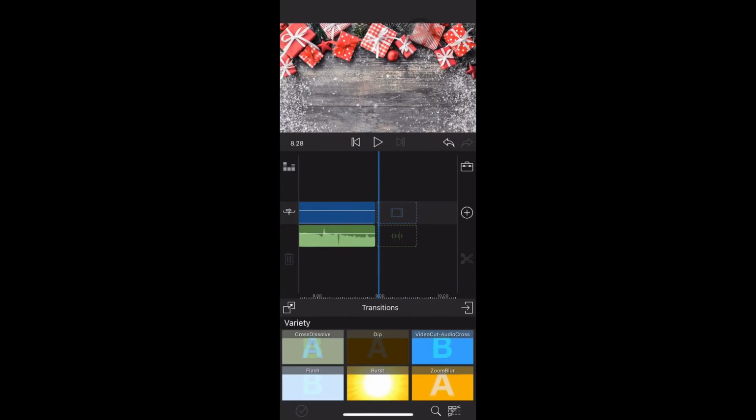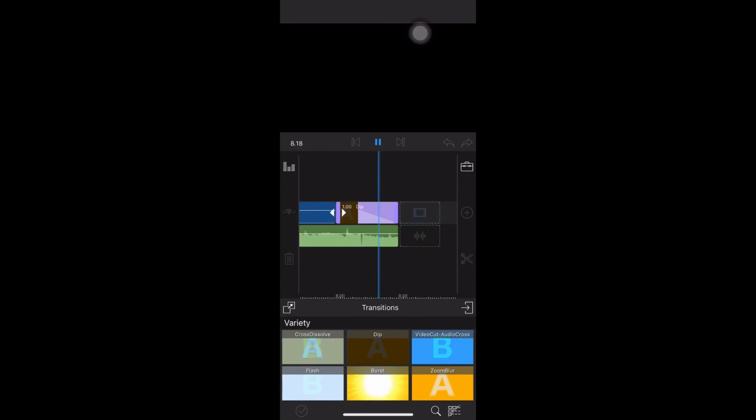And the last thing I'm doing, just so there's an easy movement from my intro to my video, I'm adding a transition at the end. I decided to go with the flash just because since it is white, it kind of gives off that like snowy kind of feeling, I guess. I don't know. I just thought it was cute.